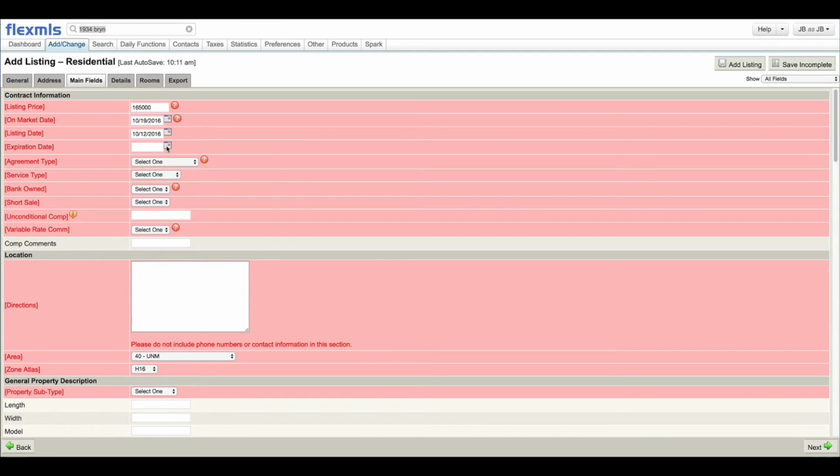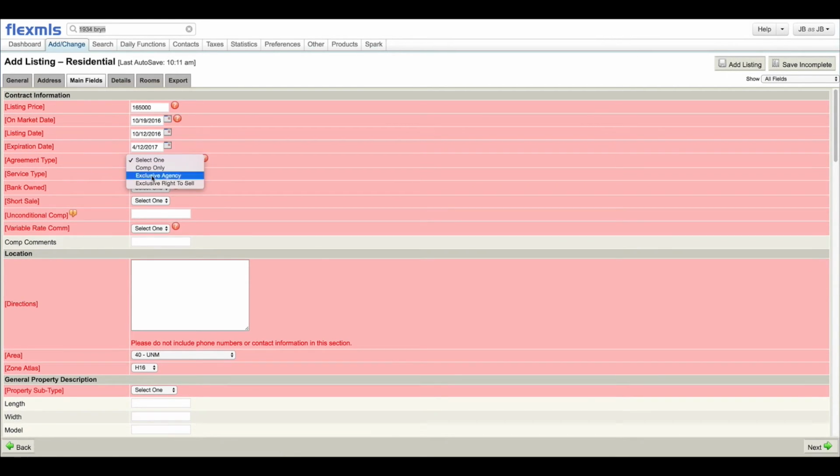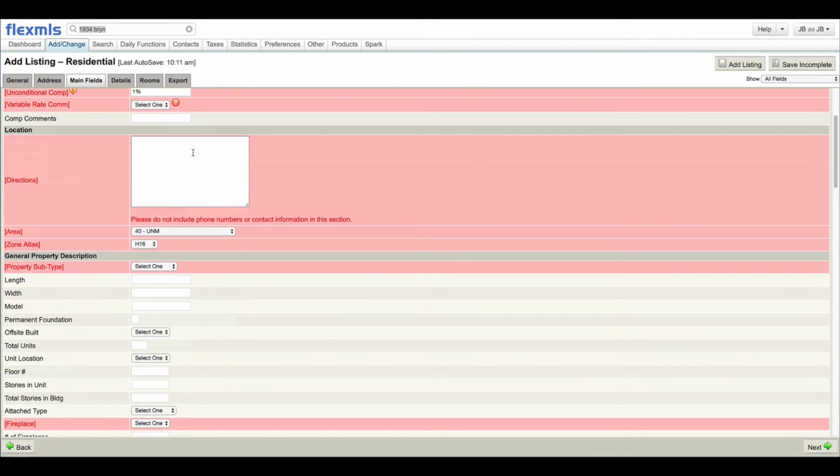Next, property expiration date, 6 months from now, or whatever the date is on the agreement. A lot of these are, I say, self-explanatory on what you're doing on here. Is the property bank owned? Is it a short sale? What's your compensation? Is there a variable rate?